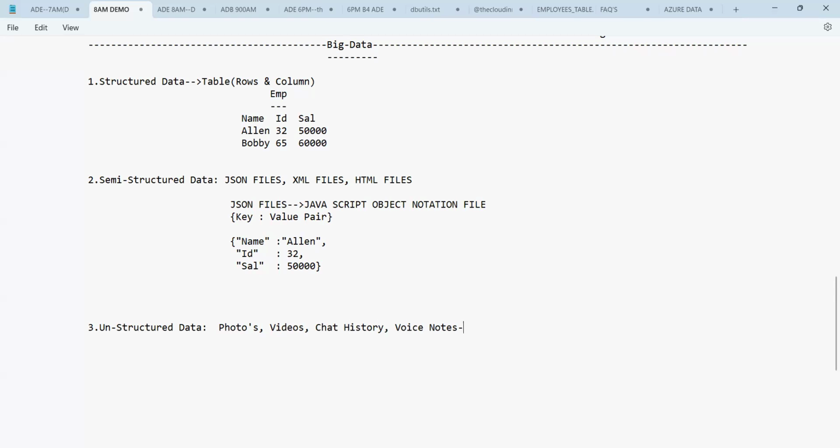In real time, 80% of the data you will deal with is in unstructured format. And when we talk about semi-structured and structured data, you will get only 20% of the data, not more than that. In that 20%, both will come.